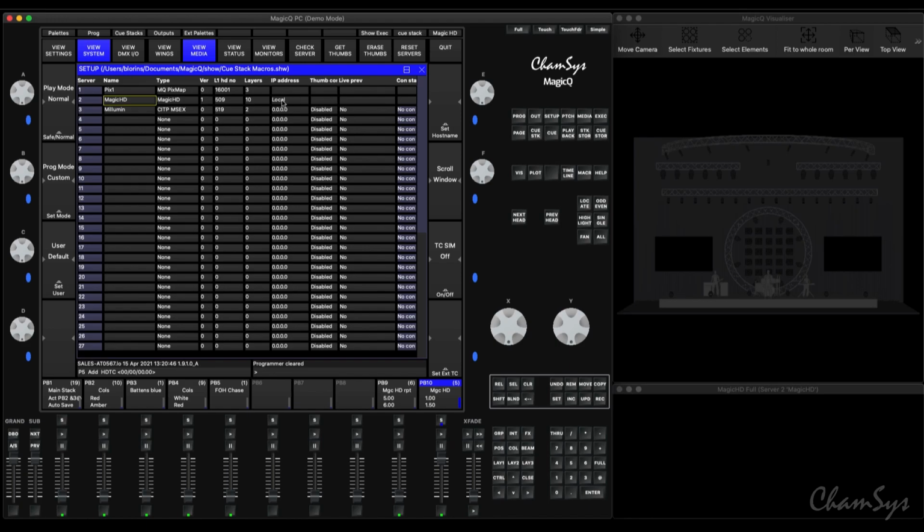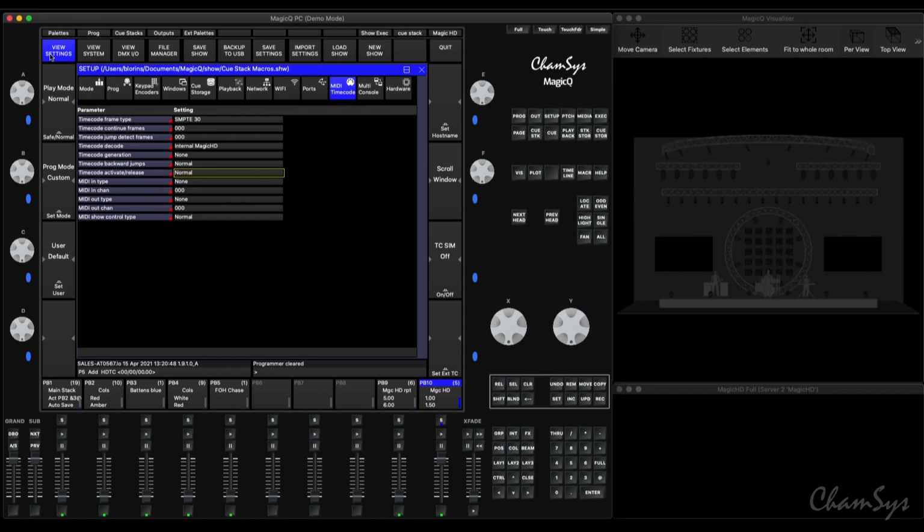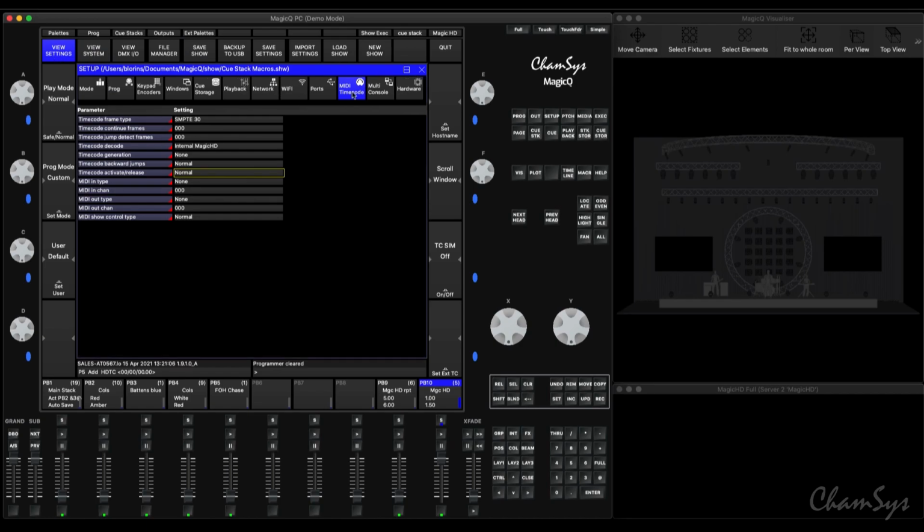I also want to make sure in my MIDI timecode tab in my settings that I have my timecode decode here set to internal MagicHD. If it's set correctly, I should see HD timecode down here. When I have MagicHD timecode running, I'll see these numbers running.